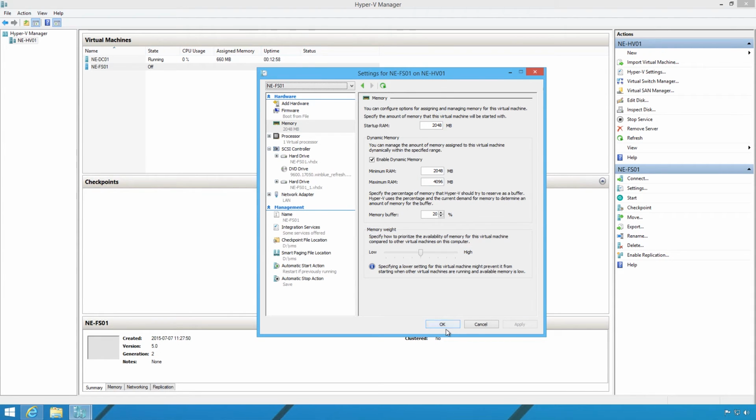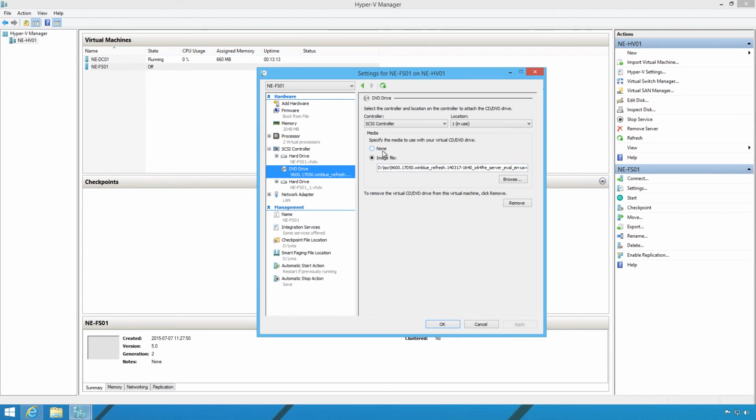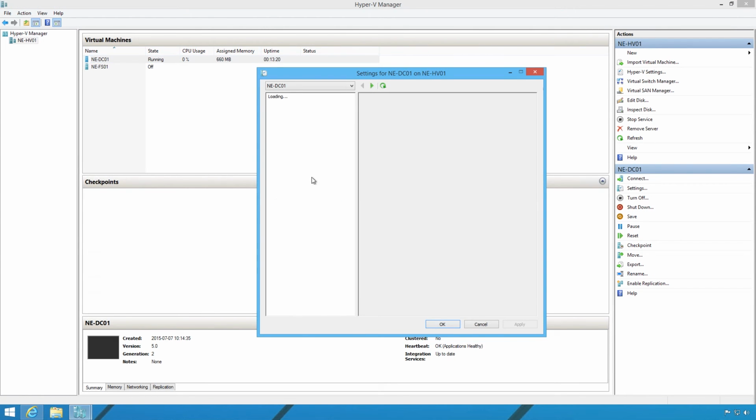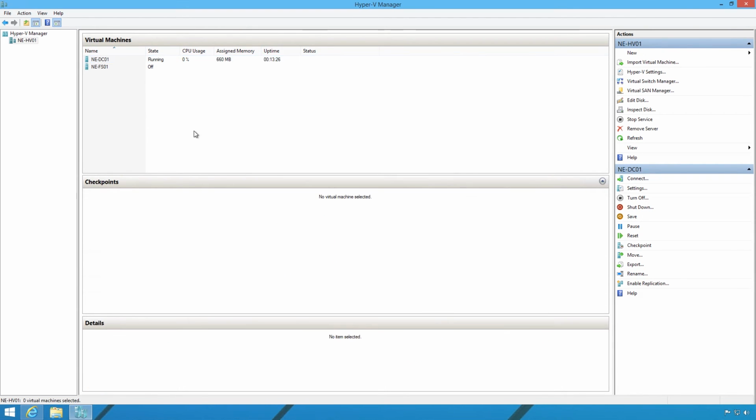While we're here, we're also going to go ahead and give the machine an additional virtual processor. Let's go into processors and increment by 1. We can apply. Also, we still have the installation DVDs available. We're going to select None to unmount these. And we will also be unmounting this for our domain controller. We can now start the file server again.